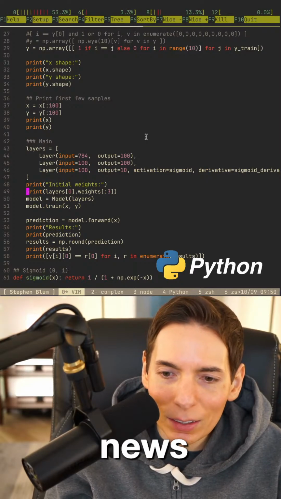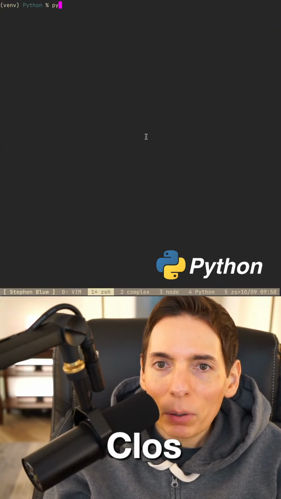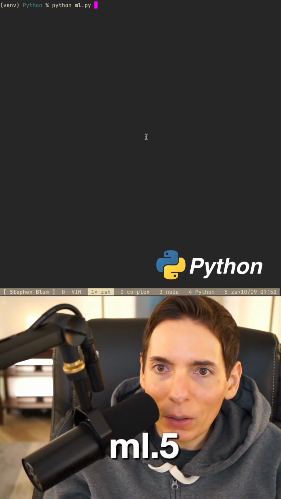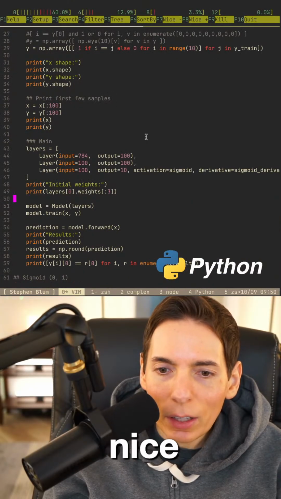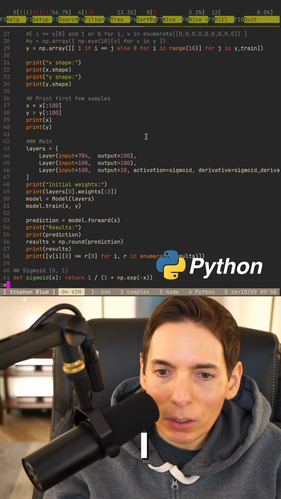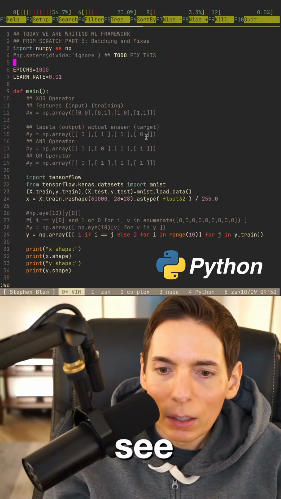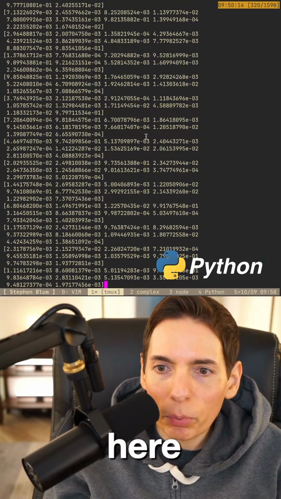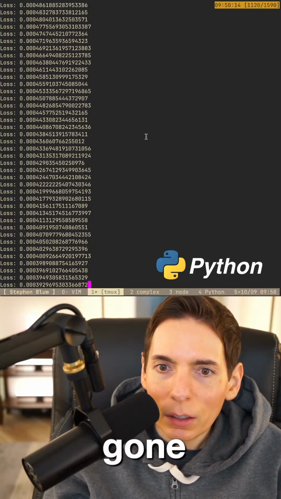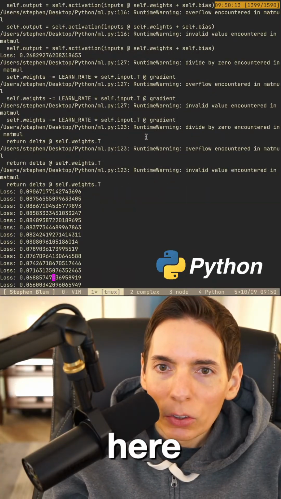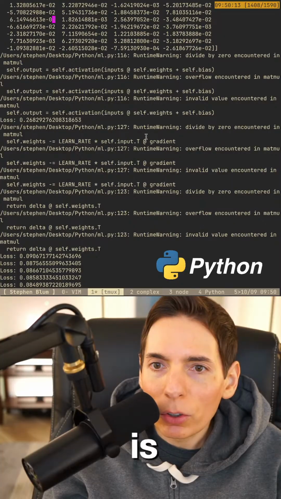Oh no, I closed it. All right. Python ml.py. There we go. So it works nice. Okay, but here's where the problem comes in. Wait, is it gone? No, it can't be gone. It's right here. Okay, so we see here on the screen, this is also what I want to try to fix.